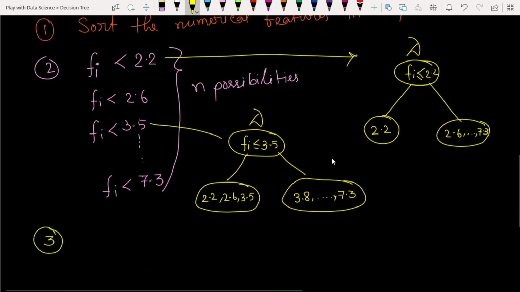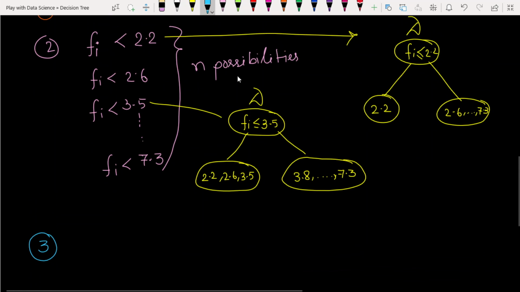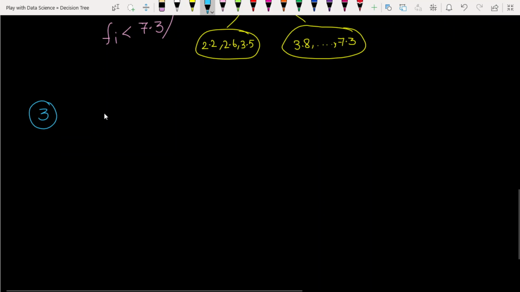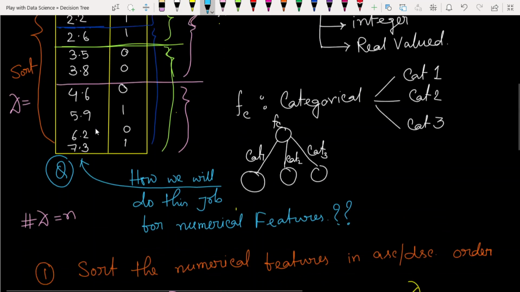Okay, I think you have understood how this works. Now in the third step, we have to find the information gain. After splitting into n possibilities, we can make such splitting for each category, for each criteria. Suppose we take if x is less than or equal to tau 1, a threshold value, then corresponding to this tau 1 we can build this splitting. Such n threshold values we have for each numerical quantity.